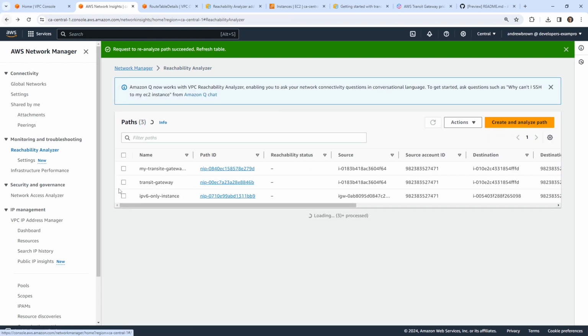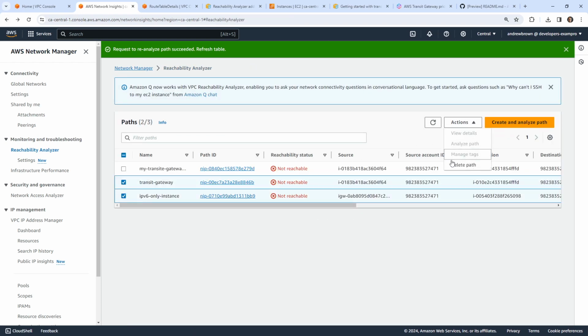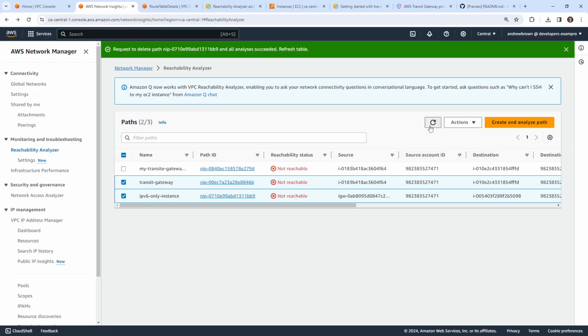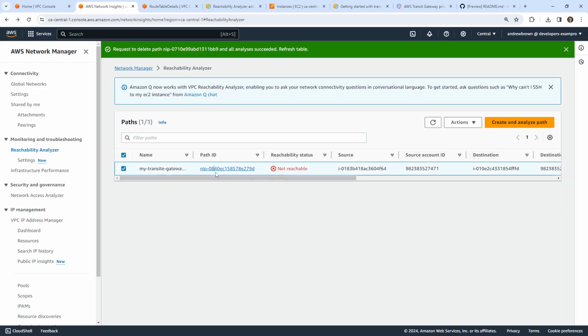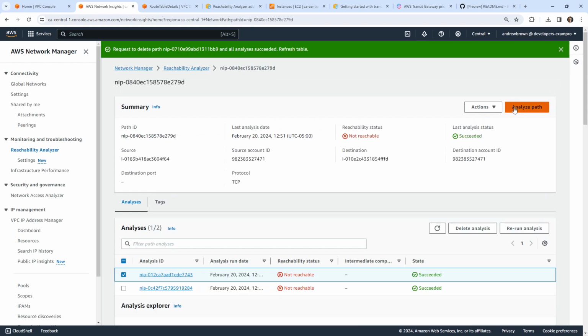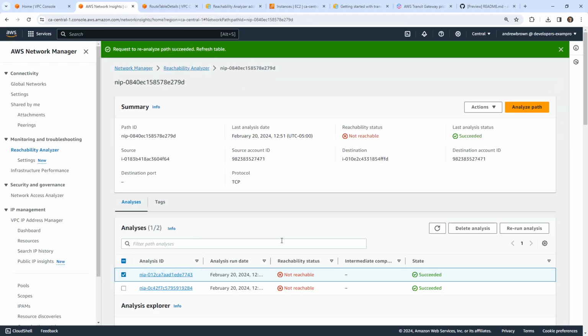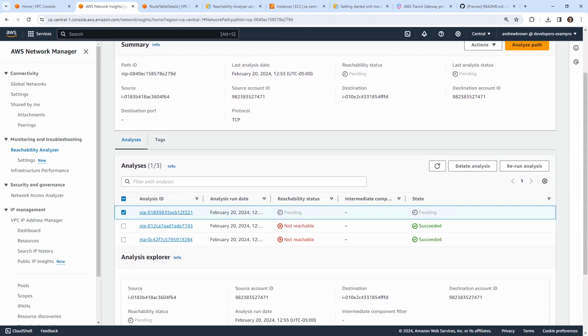And just so I'm not getting mixed up, I'm just going to delete these older ones because I'm not using these anymore. And we'll give this a refresh here. And so I'll click into this one. And I'll analyze path. And then hopefully this time I'll get a better result. We'll find out here in just a moment, okay?